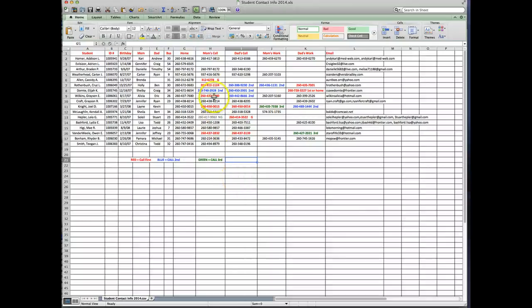What I went ahead and did was the ones that were labeled first, I color-coded them in red and made them bold. I didn't do orange because it was too close to the red, so I chose blue for second. And I'm going to go ahead and take out the word second, just so it's a little less wordy. And I've got a color code system down at the bottom.